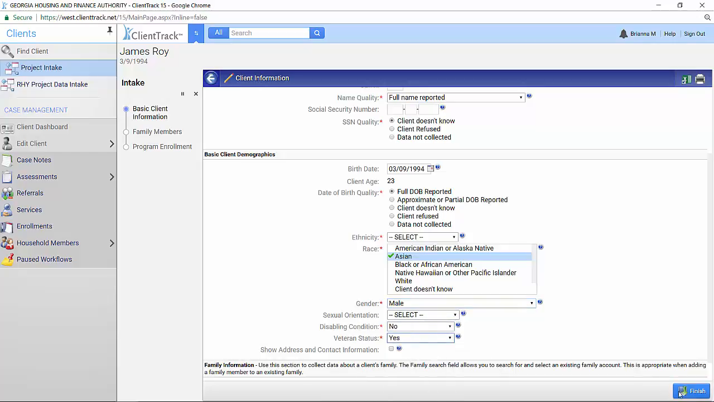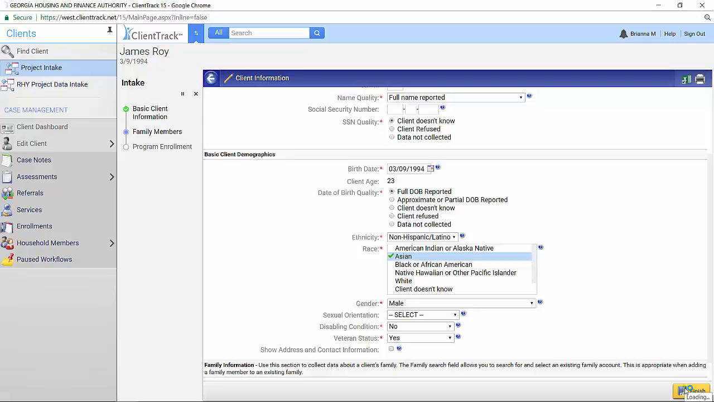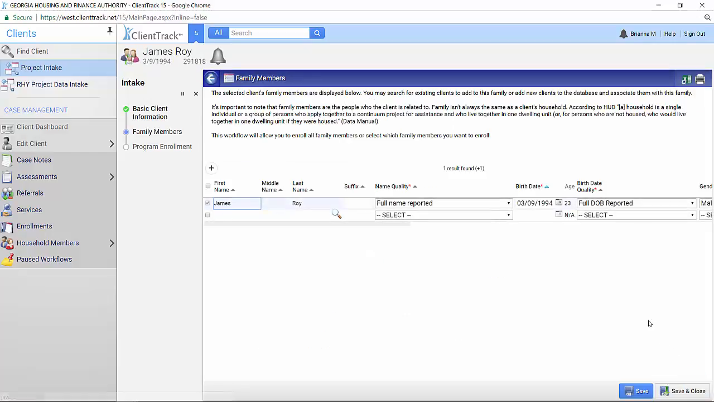Note that if you do not enter data into a required field, you will receive an alert at the top of the form, informing you what's missing. So we'll make sure we enter that ethnicity and click Finish to move on. Notice how that initial workflow step is now green with a check mark, indicating that this step is complete.